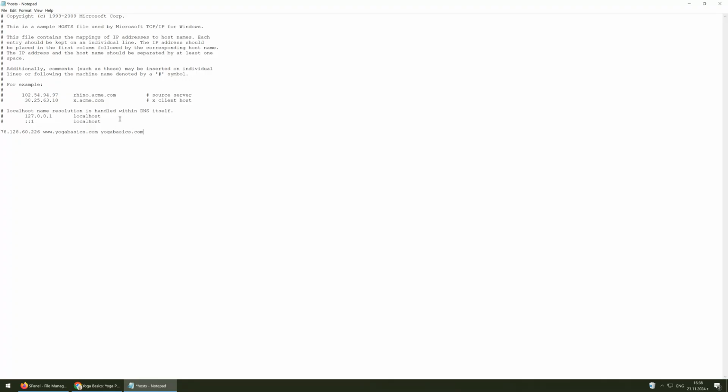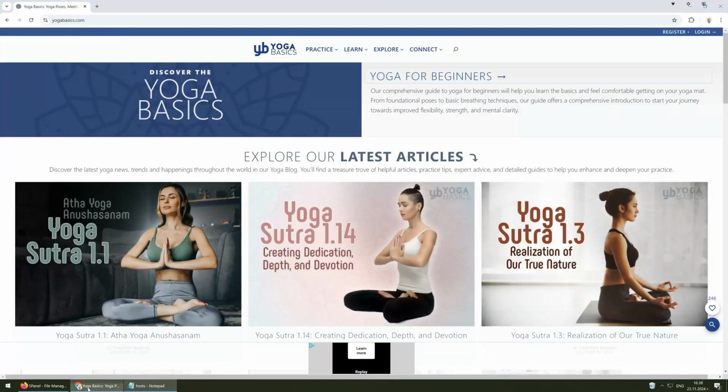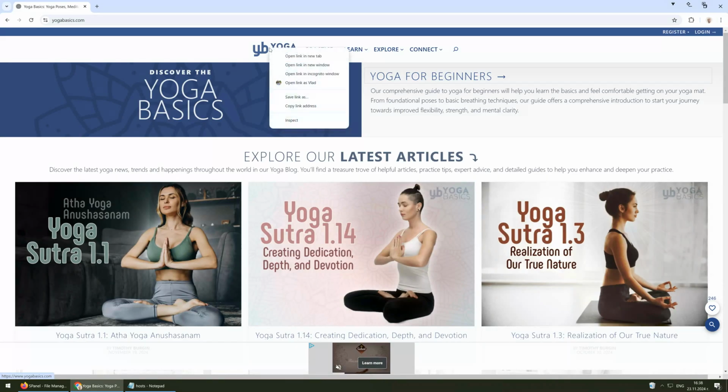It's important to add both the domain name and the www.domain.com. Then we save the changes. And when we visit, we need to open it in a new incognito window to avoid any browser caching.